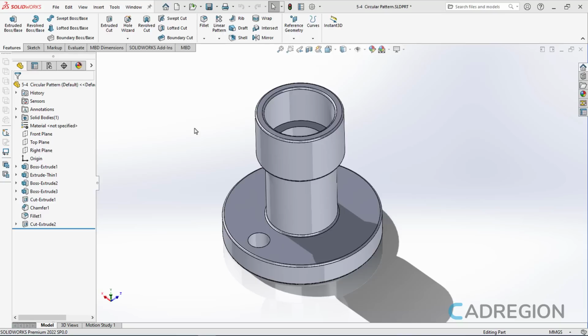As you can see in the open document, I have already created a part which has a simple hole. In fact, I want to create 5 similar holes in this part. This can be easily achieved with the Circular Pattern tool.